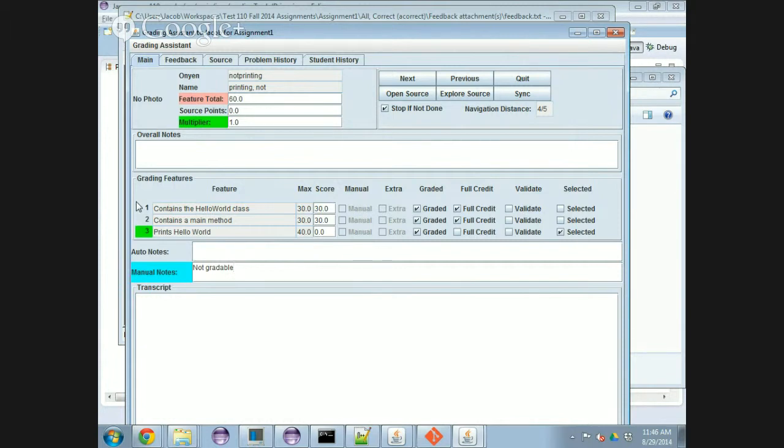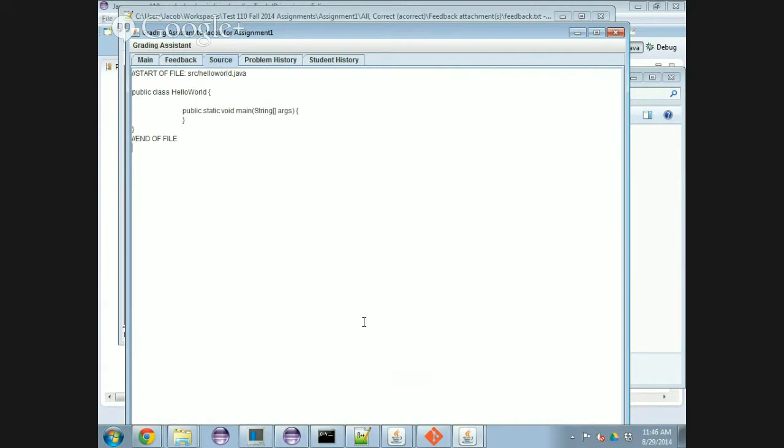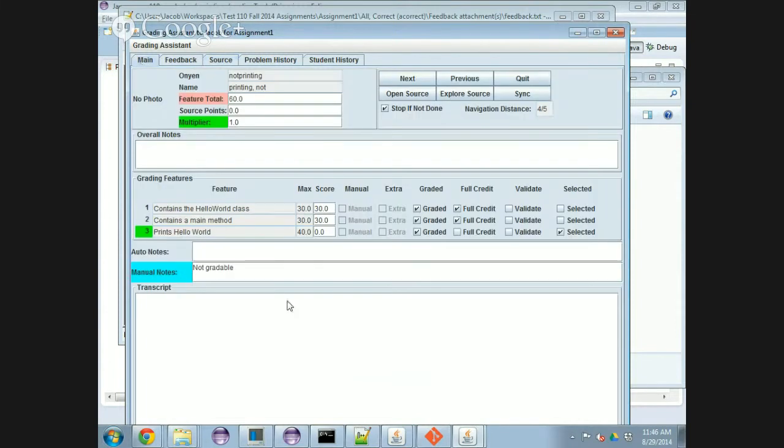So what should I do right here? What do you think? Yeah, the source. So let's look at the source and double check that it's right. Yeah. Validated. So you can validate it, or instead of not gradable, we may want to change it to something that lets the student know what they're actually being graded for. You may want to add that to clarify.